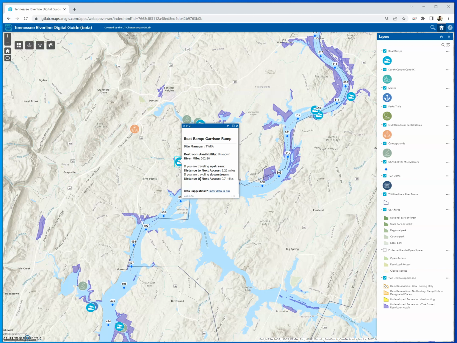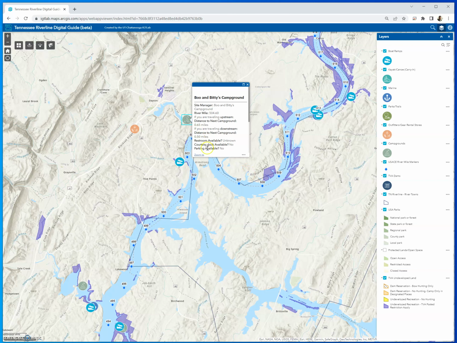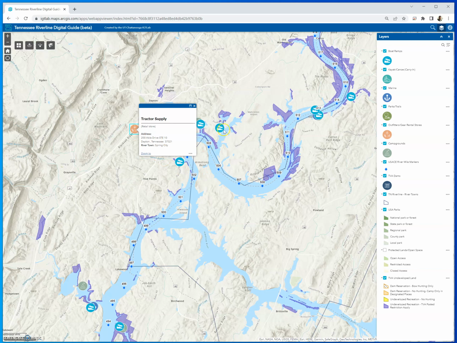We have a variety of details for different boat ramps, canoe and kayak launches, marinas, campgrounds, parks, and stores that are near the river. We also understand that we might not have all of the information for a given place. So we placed a link for our data suggestion survey at the bottom of the pop-up of each of these points.